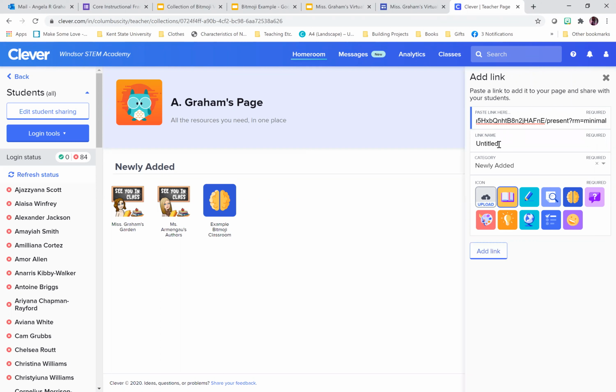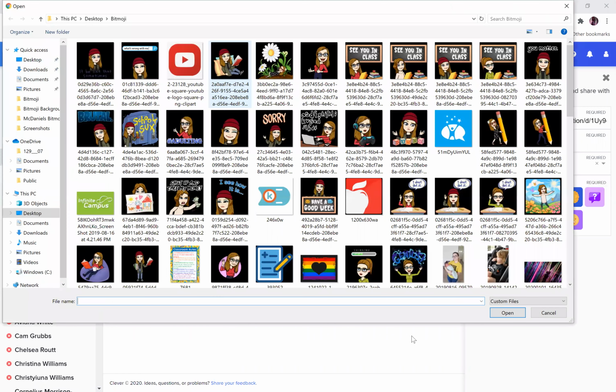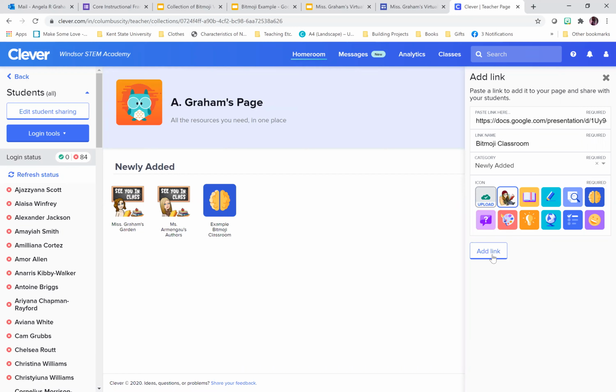If I want to put Bitmoji classroom, newly added. You can make categories, you don't have to. And then I could even upload a little Bitmoji icon, which is actually kind of fun. Maybe just sitting with a book, I can do that. And then once you're done, you click add link.